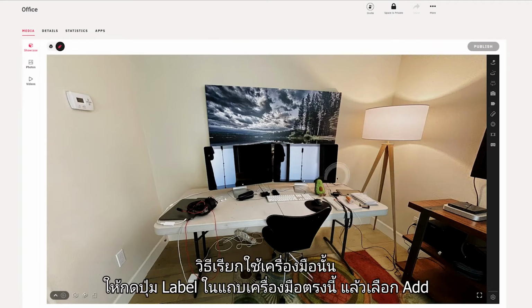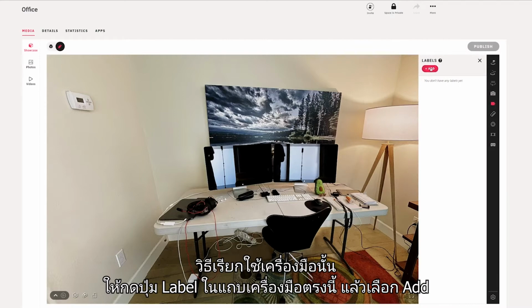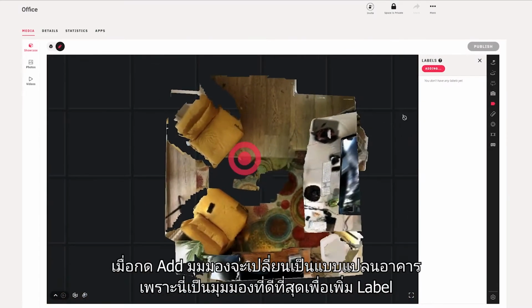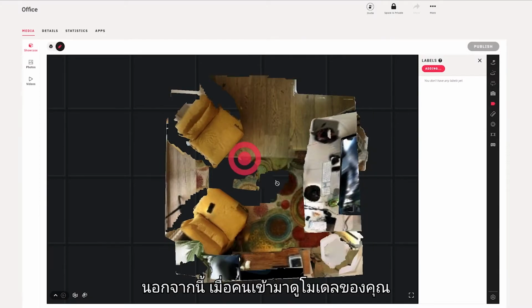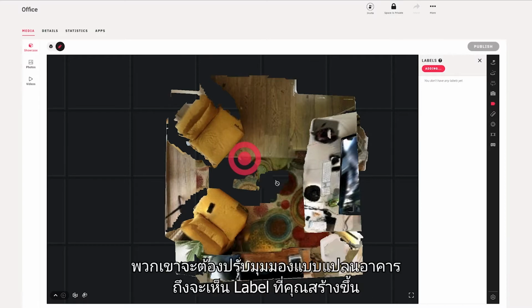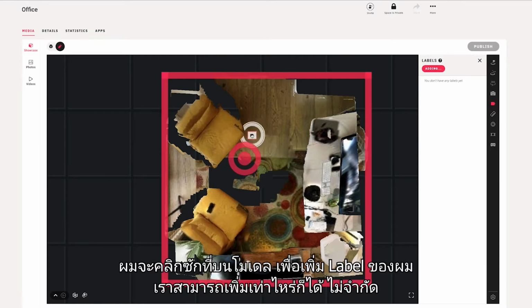And to do that, you just go ahead and tap the labels tool over here in the toolbar and choose add. Now, as soon as we add, we'll get to the floor plan view because this is the best view to look at when adding labels. Also, when visitors are viewing your model, they will have to go to the floor plan view in order to see the labels you've created. So I'll just go ahead and click anywhere on the 3D mesh and just type in my label. And there's no limit to the number of labels that you can add.